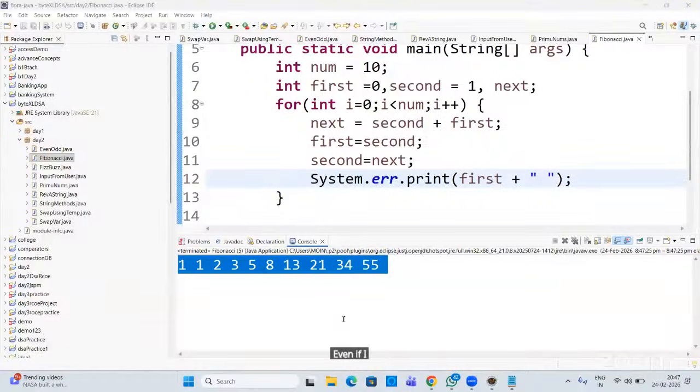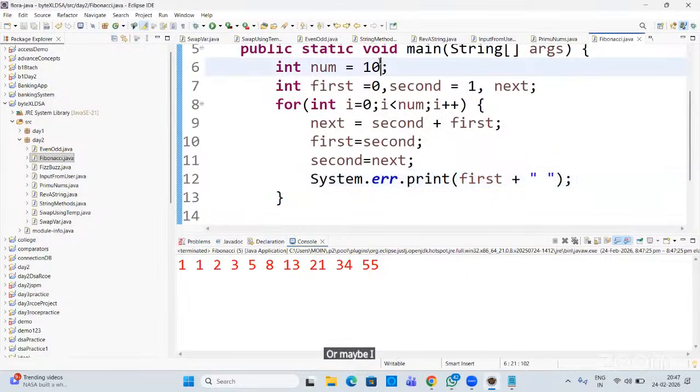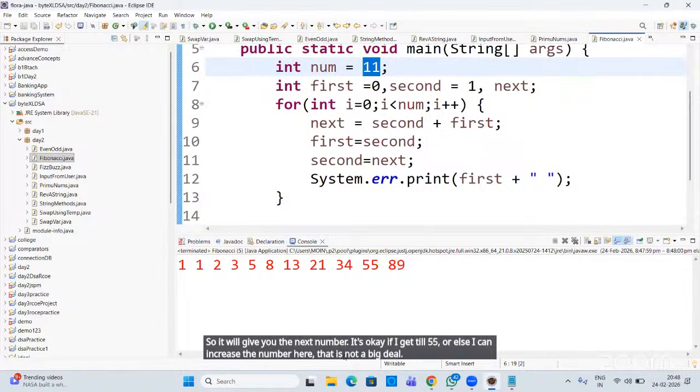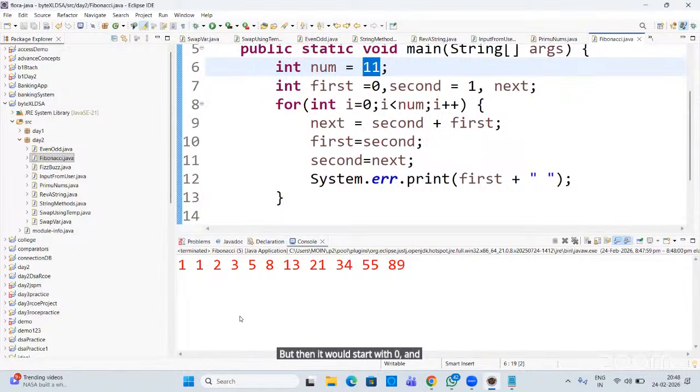Even if I don't get 55, that is fine. Or maybe I can put it 11 here because the computer is working, I'm not working. So it will give the next number. It's okay if I get till 55, or else I can increase the number here. That is not a big deal. But then it should start with 0, 1. And how do we fix this error now? How to fix this?